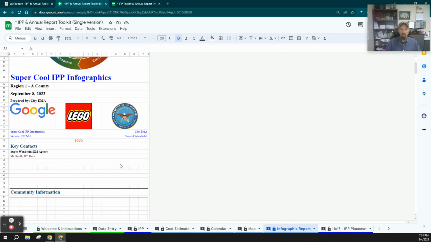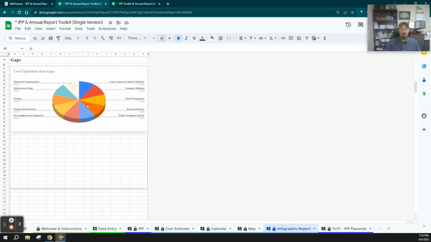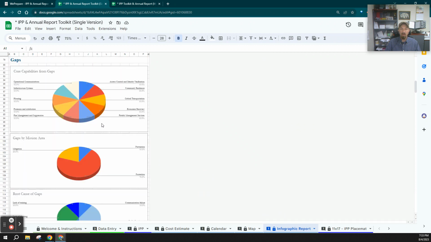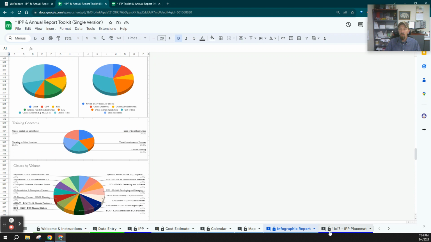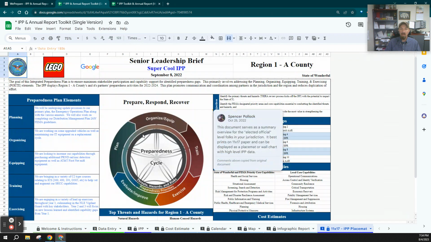Our infographic report, again, it's a printable. None of this should have to be monkeyed with. Everything should be sized just right, and it pulls all the data automatically. So our 11 by 17, again, this can print to PDF and you can email it out to partners or actually print it. You can see here again, it gives you a little hint of what you might use this for.